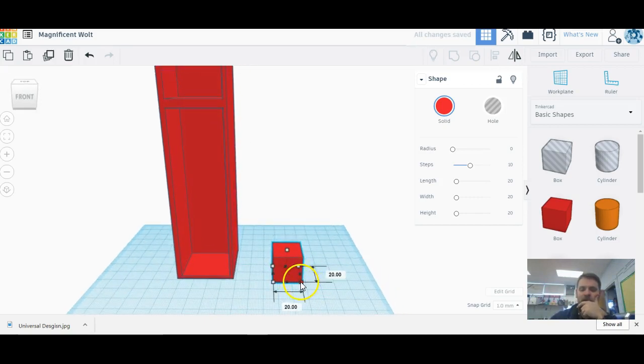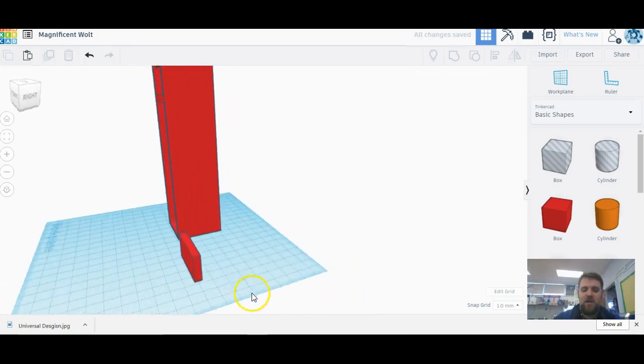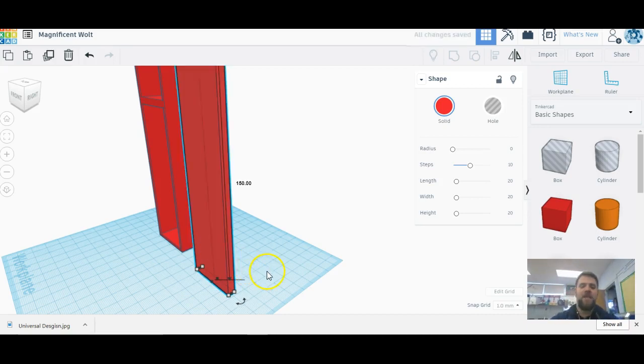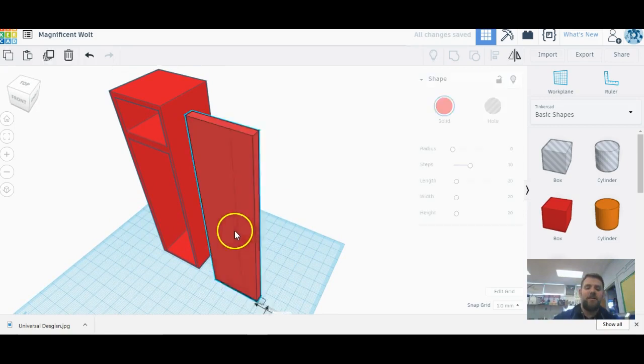My door needs to be 40 millimeters wide. I don't want it 20 millimeters wide. That's too thick of a door. So I'm going to make it 5 millimeters wide. So now I've got this skinny tall box, this skinny tall rectangle. I need to make it taller though. So I'm clicking on the little box here for height, and I'm putting in 150 millimeters tall. Now I have a 150 millimeter tall door.